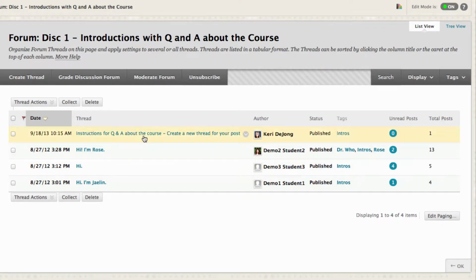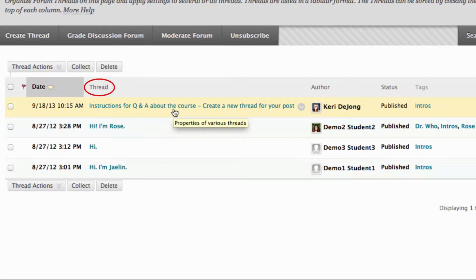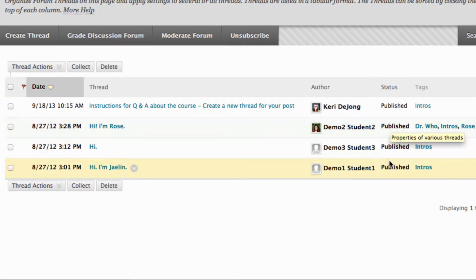List view shows the title of the original post. Here in this view you see also the author, the status. All of these have been published. None of them are in draft form. If I were to have posted something and it was in draft form, it would show draft there.